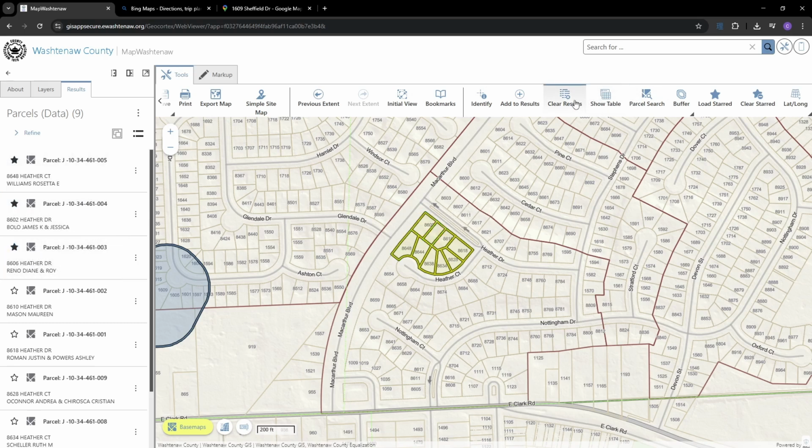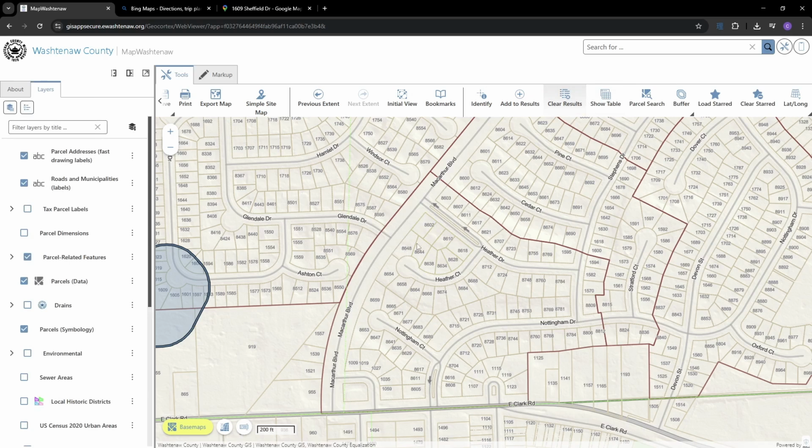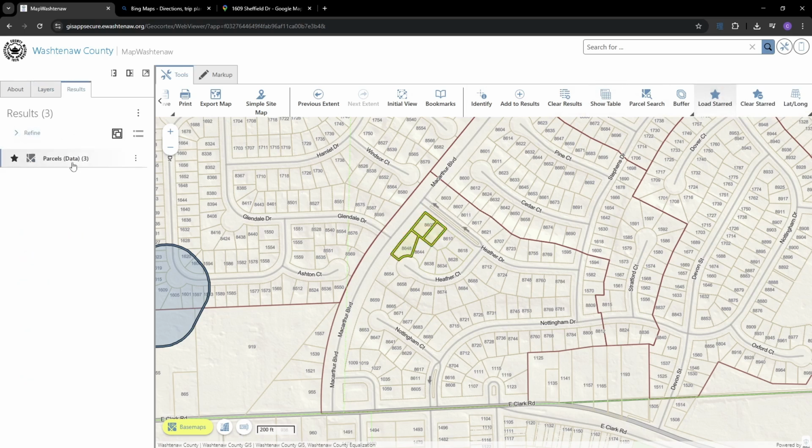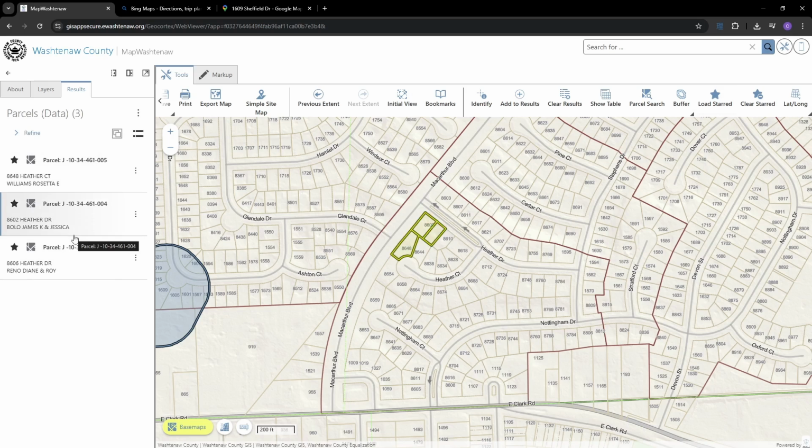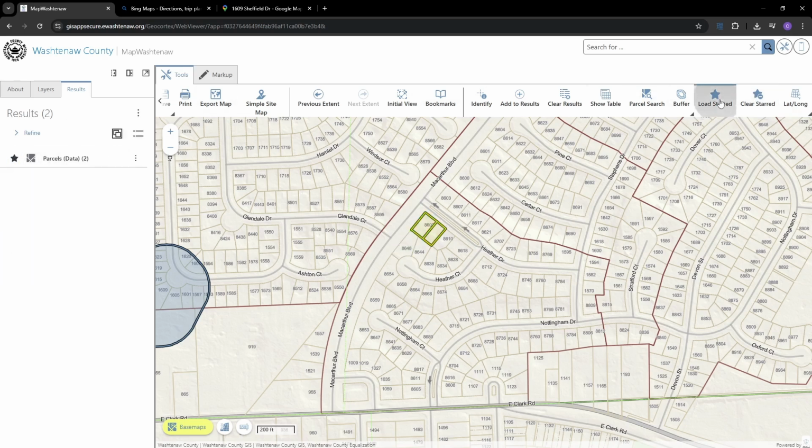Now when I clear my results, they're gone, but the application still knows about them in the back end. So if I click on the load starred here, I'm going to get those 3 parcels that I starred back. Note, this is only during your current session, so don't count on it being here still if you come back another day. If you no longer want to see these starred, you can either unstar them by just clicking on the star again. So now I only have 2. Or you can clear them all at once by clicking on Clear Starred. Now if I click Load Starred, the list is empty.